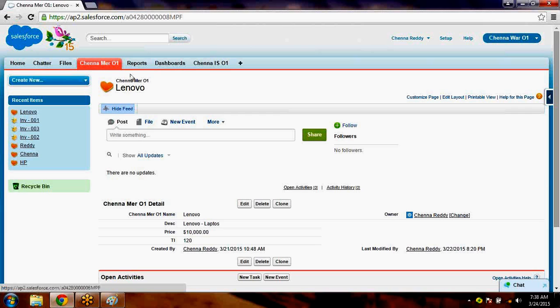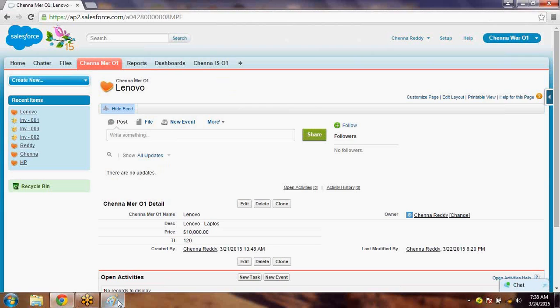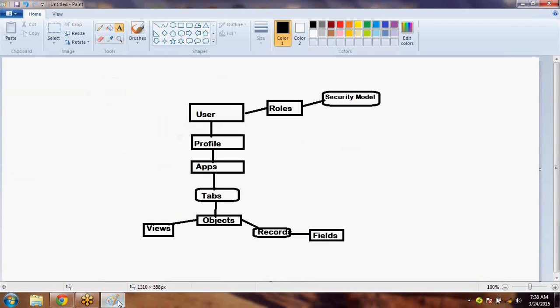Okay, so you are the user, you are having certain roles. As you are having certain roles, you can do something, you cannot do something. That means what? You are not able to do something means what? So that steps are hidden for you. So that's where the security model arrives.